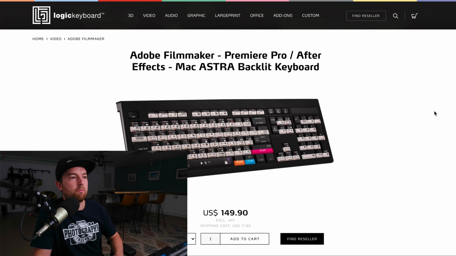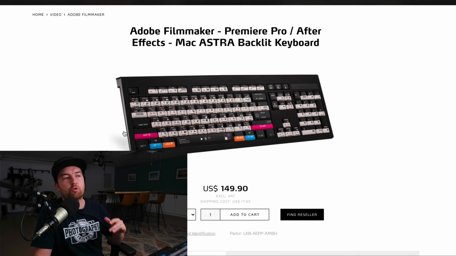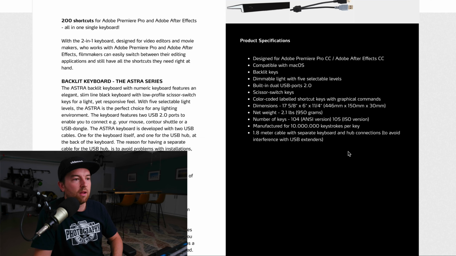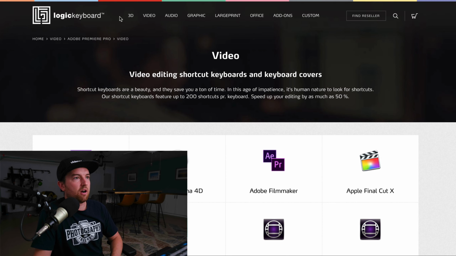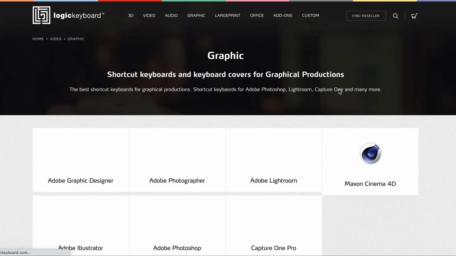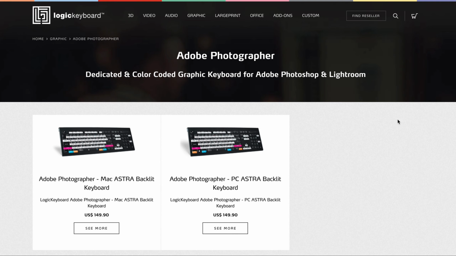The keyboard that I've been using is the After Effects and Premiere Pro combo. So this is the Adobe Filmmaker Edition. It works for both in the sense that it has the keyboard shortcuts laid out on each key for both Premiere Pro and After Effects on the top and bottom. So that's pretty cool. And they have different options like that that are kind of combo. I think for photography, they have, where's photo? Maybe that's under graphics. Yeah, they have Adobe Photographer, which has Lightroom and Photoshop, which makes sense because you're using those two programs a lot.